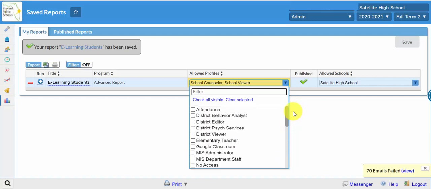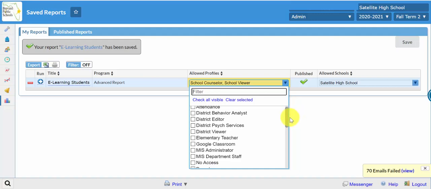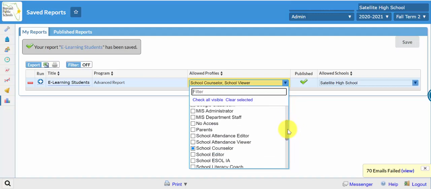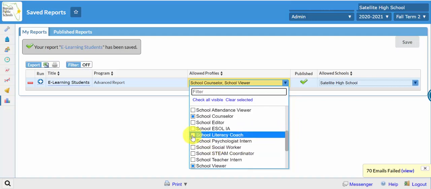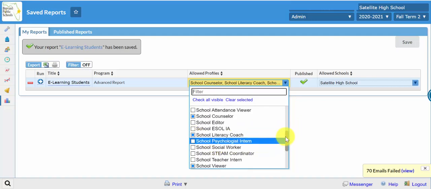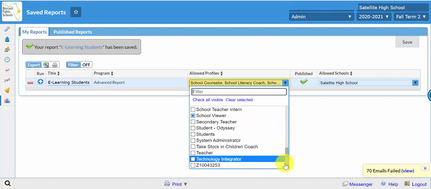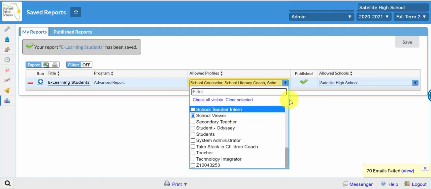Not all of these profiles are used, but there is one other. Yeah, school literacy coach is another one that is used. Push comes to shove, you can select all.